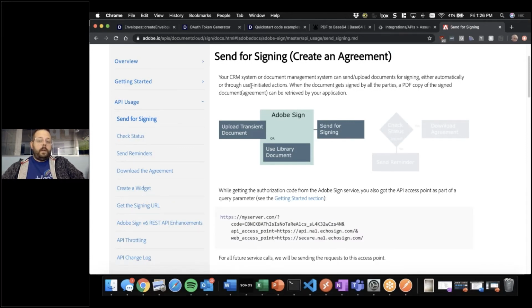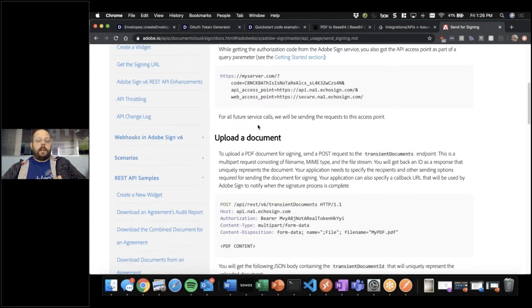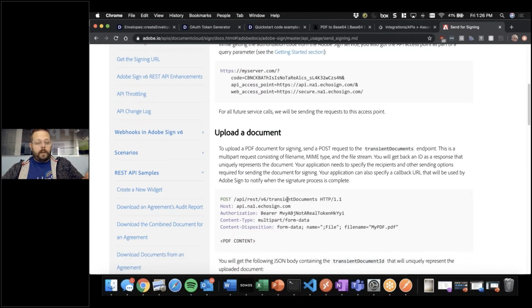Okay, so they describe the flow, right? And it's really very similar. You upload a document and you can send it for signing. This can be triggered from all sorts of places. That's what the API is for.